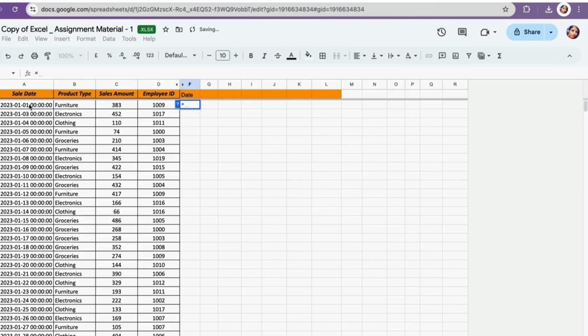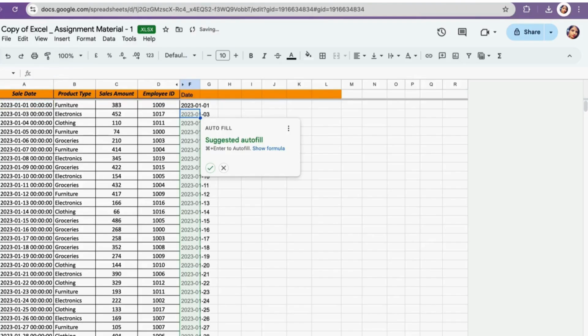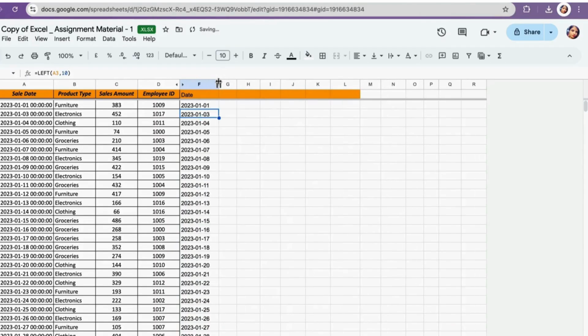In order to extract the date, I just want these 1 2 3 4 5 6 7 8 9 10 characters. So can I just simply use the LEFT function over here, with this as my string, where I just want 10 elements. Yes. Now this is my date.